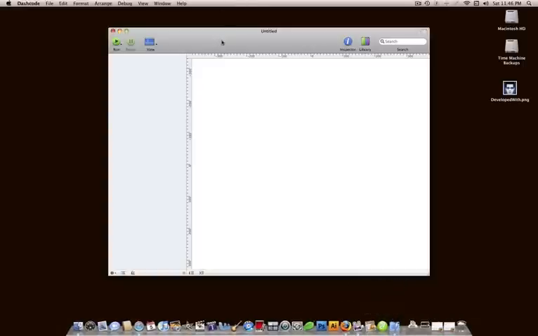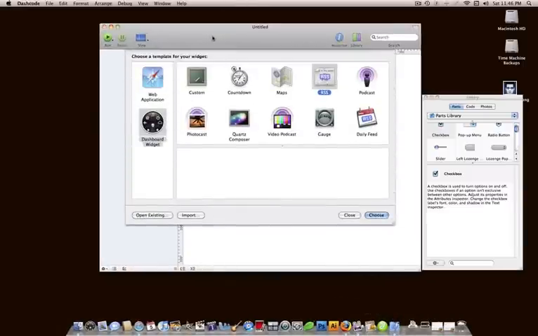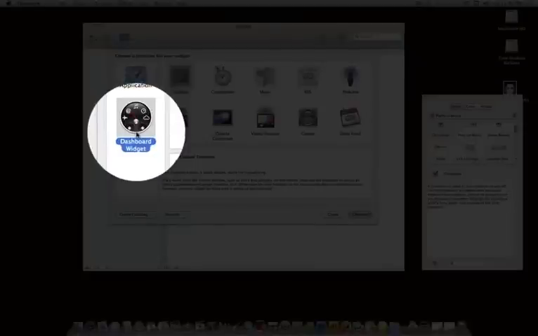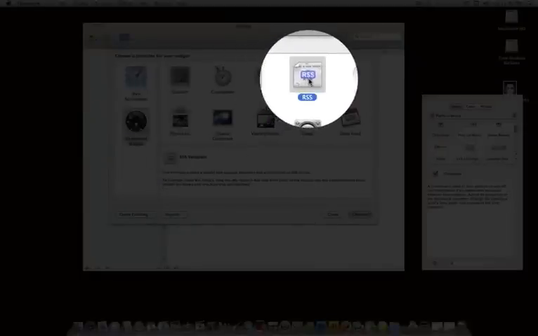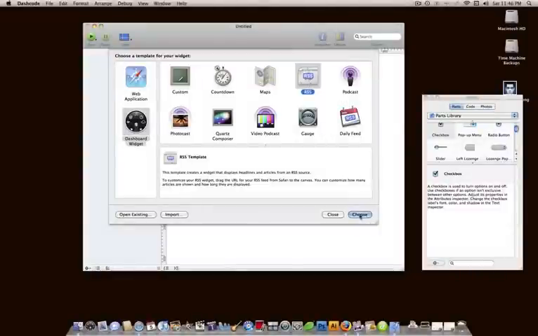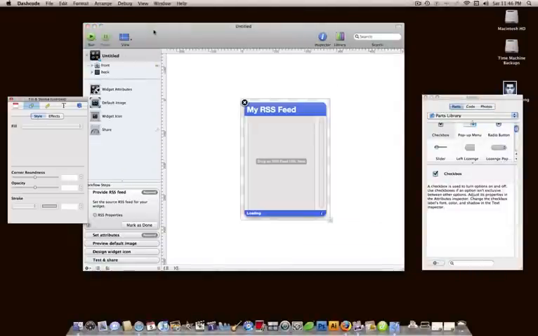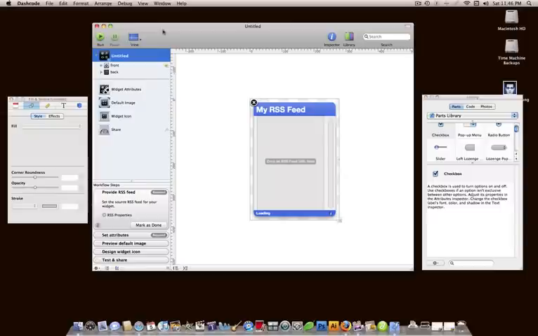Once you've done that, open Dashcode, which is a program that was included in the iPhone SDK. You'll be greeted with an untitled sheet as well as a template chooser. On the left, you want to make sure you have dashboard-widget selected as well as the RSS in the right. Then click Choose. Make sure you also have the inspector open. And there is our basic template for our personal blog dashboard widget.